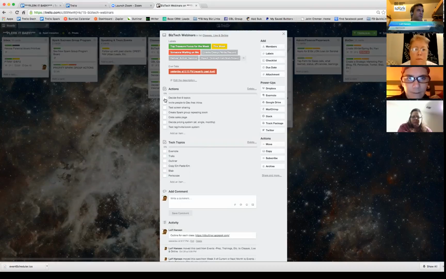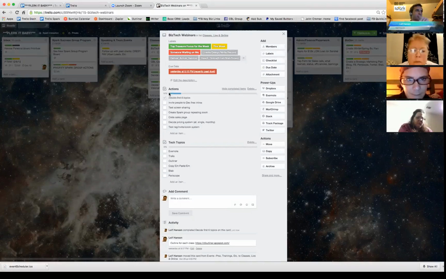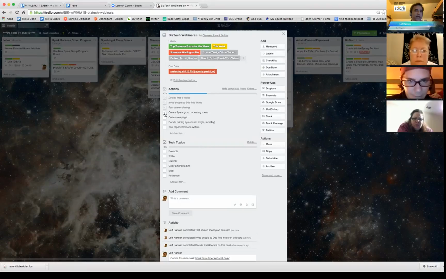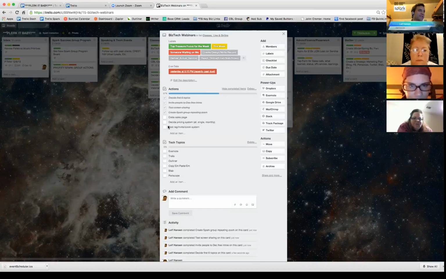Now, notice something really cool here. I love this part. It actually will show you the percentage of how far along the project you are. So it kind of gives you a nice little feeling. Did I invite people to these free ones? Yes. Did I test the screen share option? Yes. Did I create a repeating calendar event for my Spark group people? Yes. Have I created a sales page yet? No. Have I decided my pricing system for this? No. Have I tested the registration for this system yet? No. So I've got my few things here, but I can see, hey, I'm coming along.